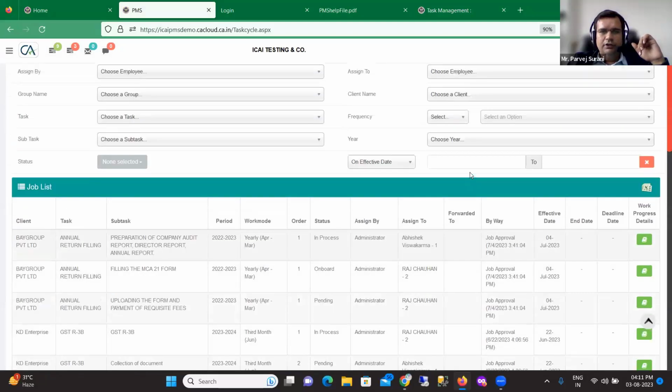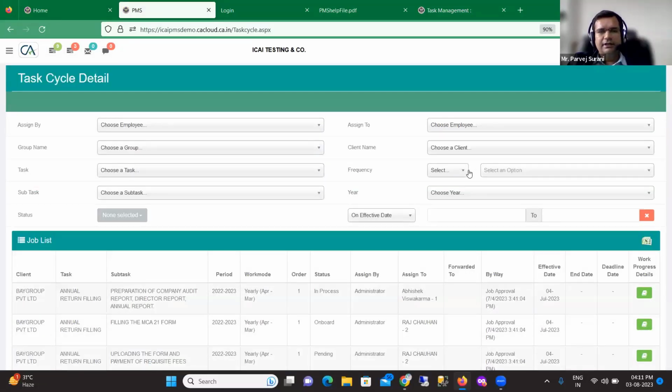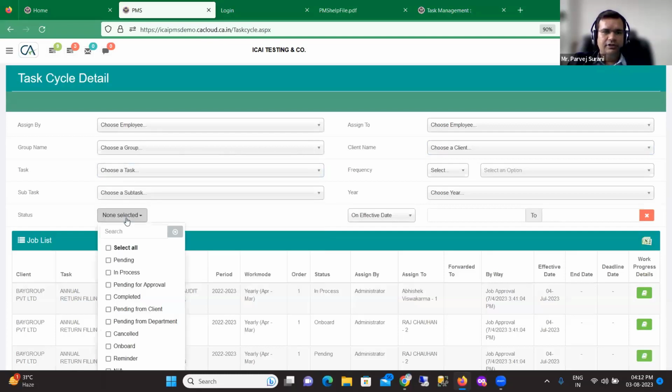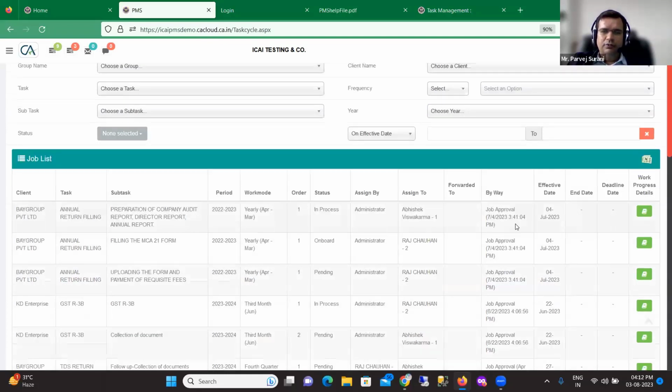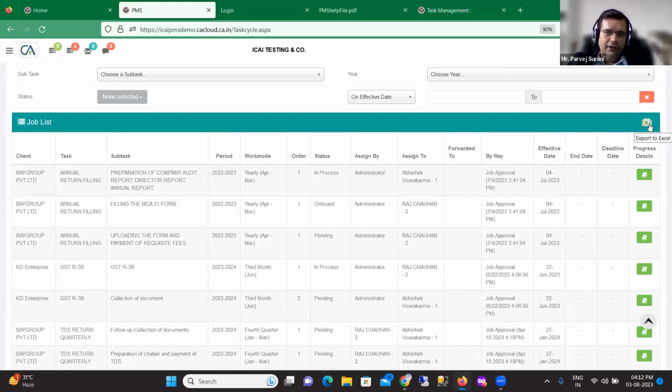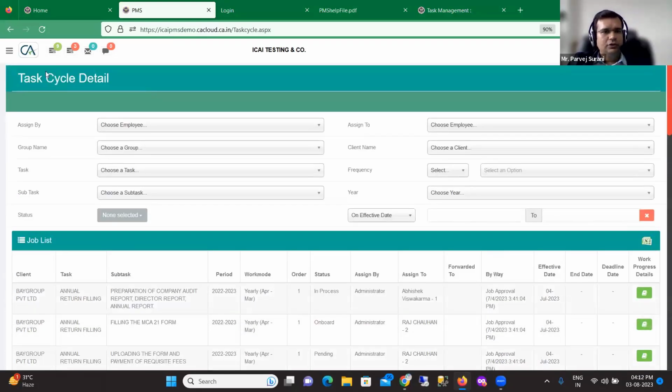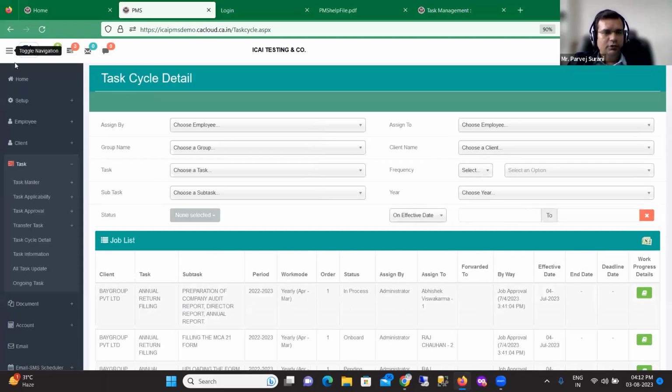So you can check the task cycle detail from here. And if you want to filter the data, then you can filter based on client, based on task, based on status. And if you want to download this data into the Excel format, then you can also download data from here. So this is the task cycle detail report.